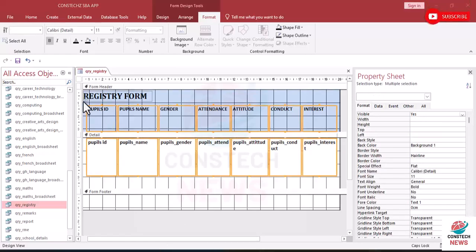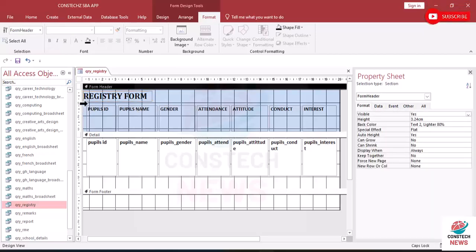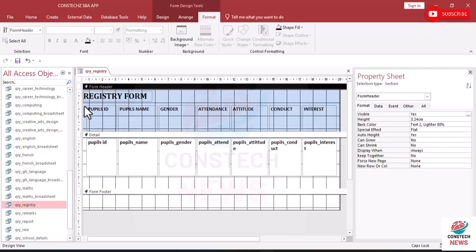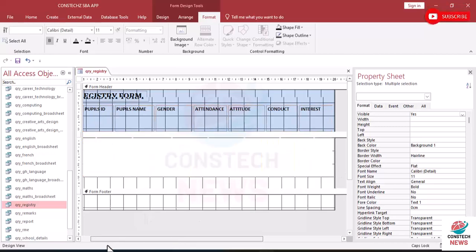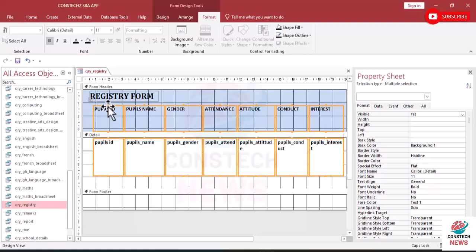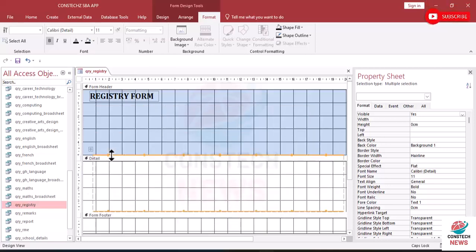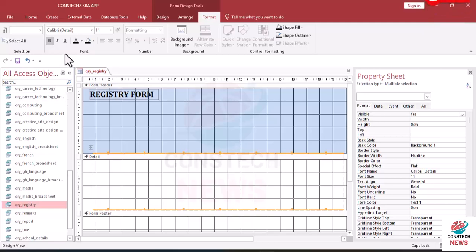So click here to select everything. Click here. So if you come here, just click here. No, you can select the whole of this. After you select the whole of that, it will change into this arrow. Then you bring it down. Let's undo that.